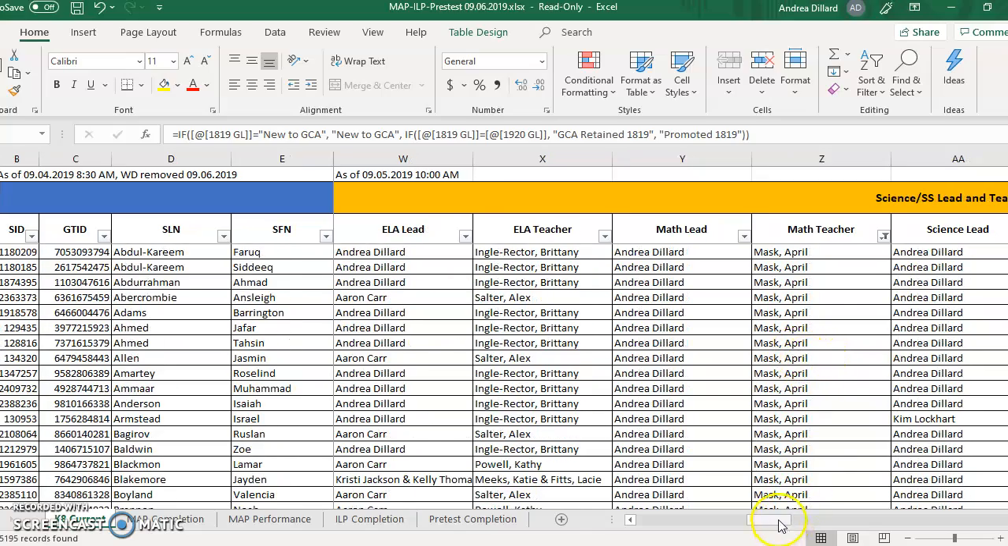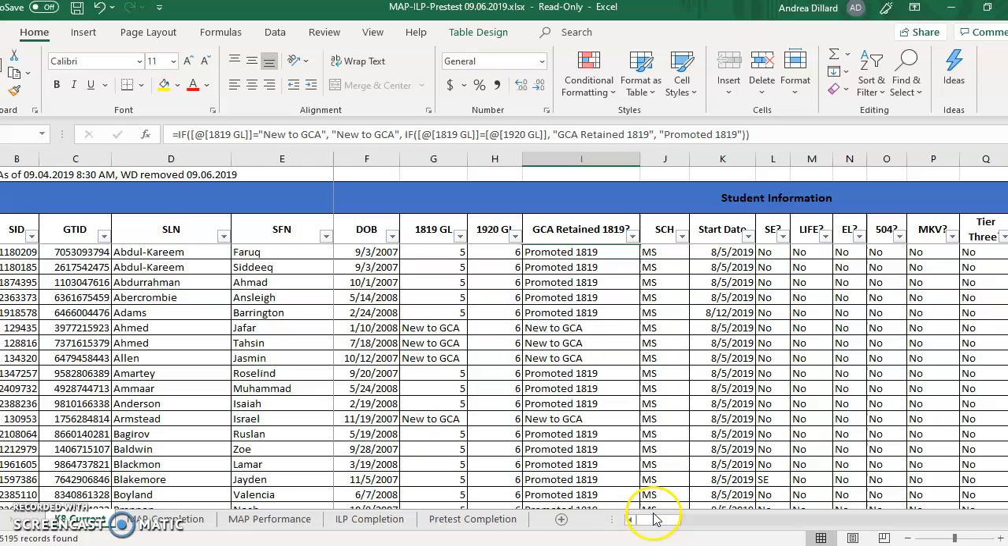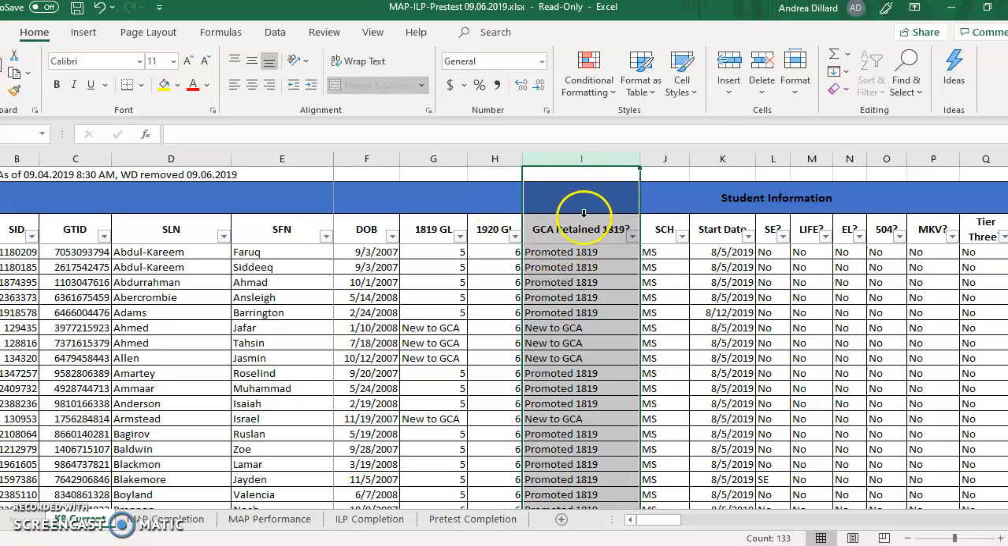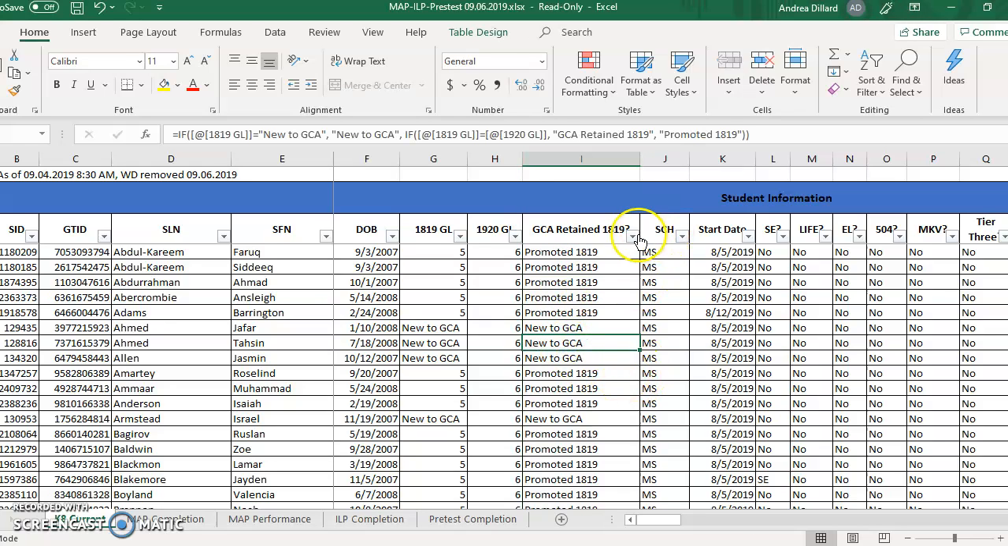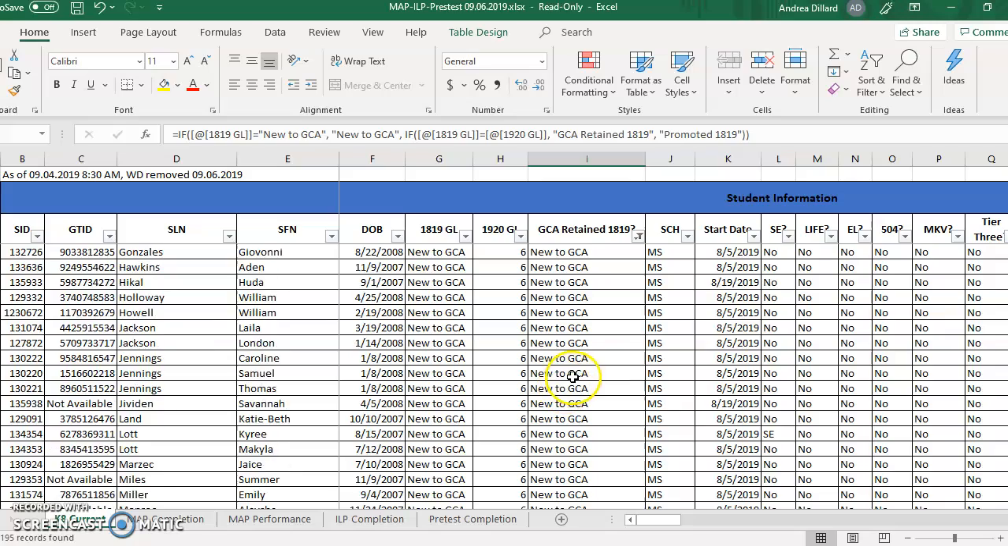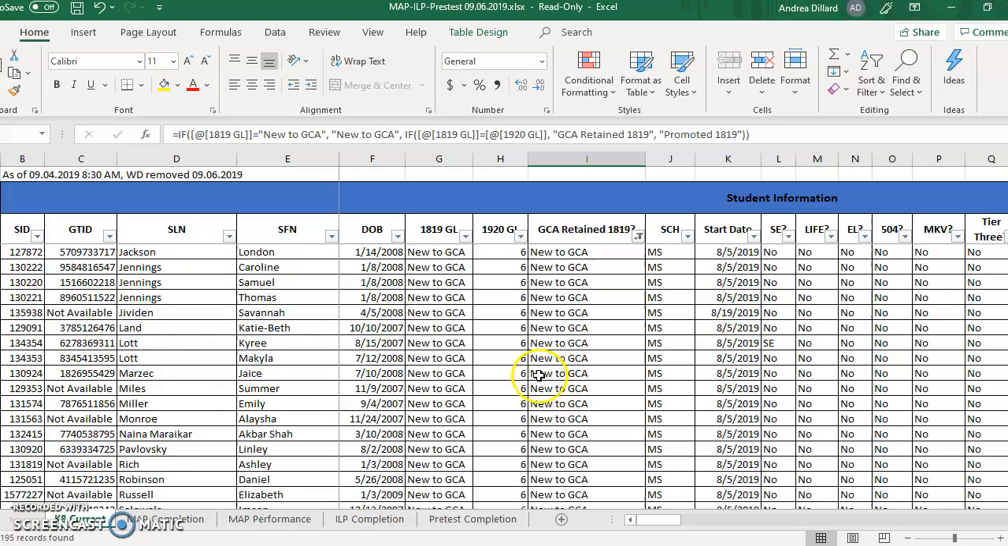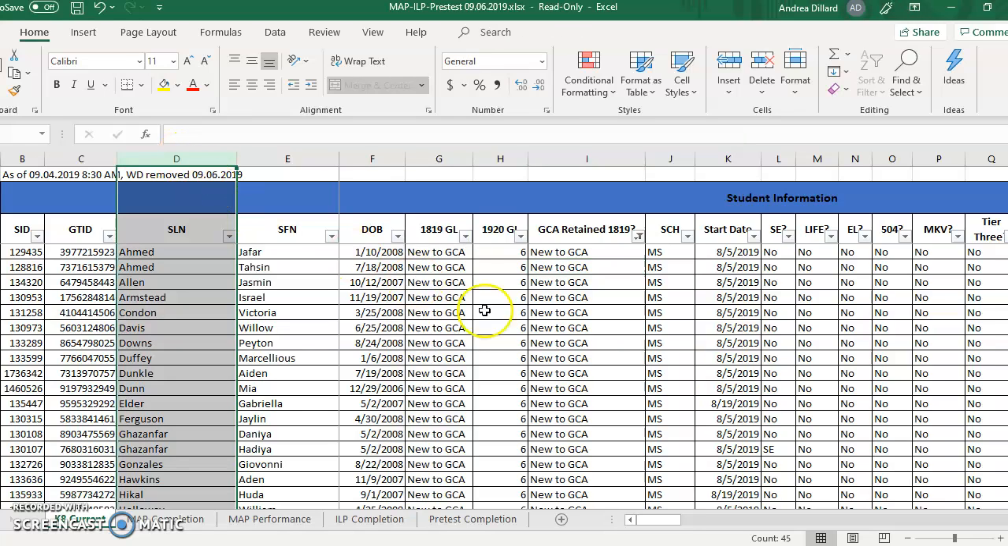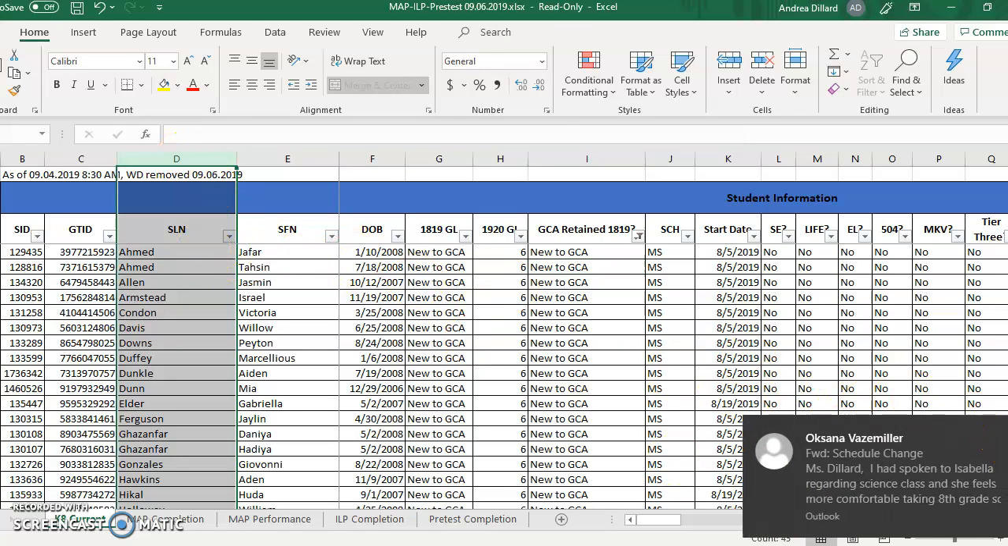And then if you scroll back over to the left, so that was, well, it'll be a different column depending on your content, but you scroll over to the left and you look at column I. Now, column I has a category that says new to GCA. So what you can do is filter just for new students, and these are April's new students. So you can see she's got quite a few, probably around 43.